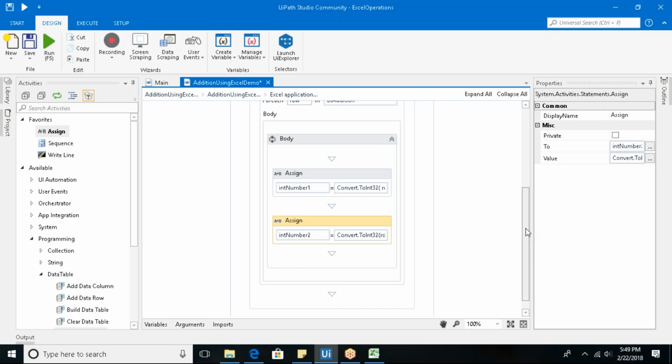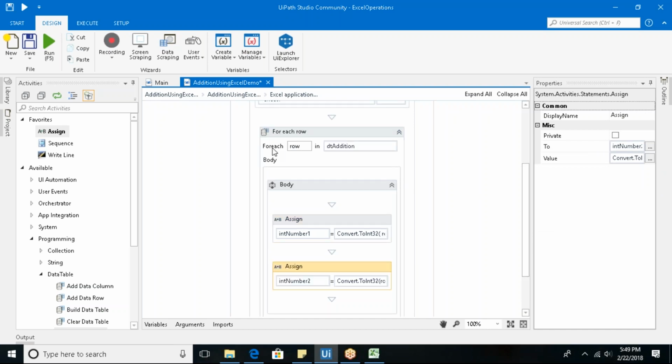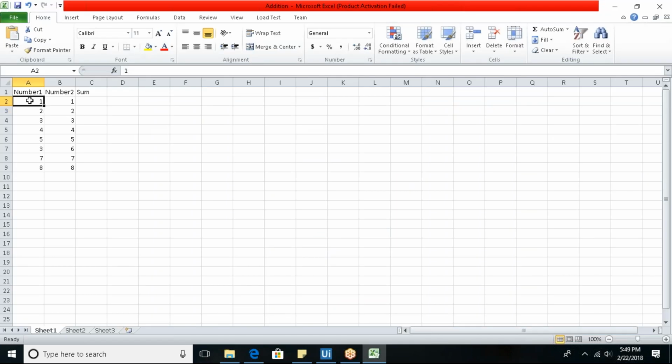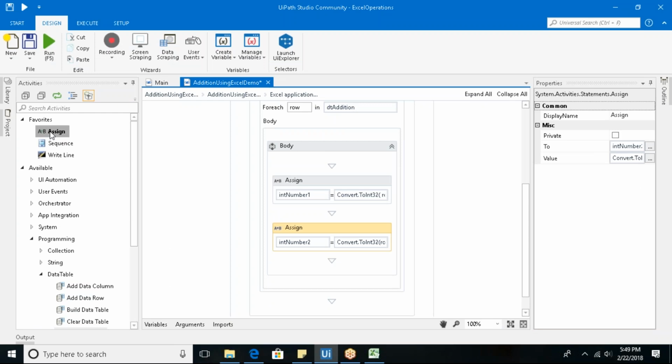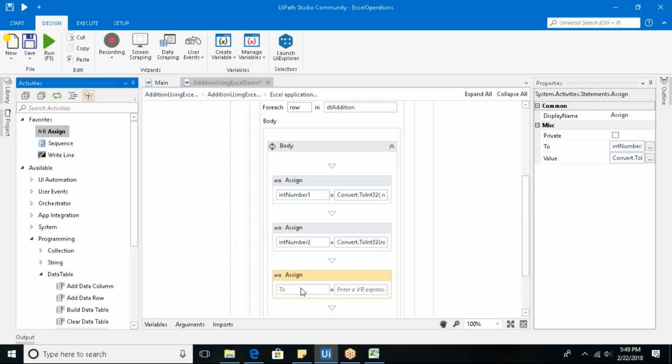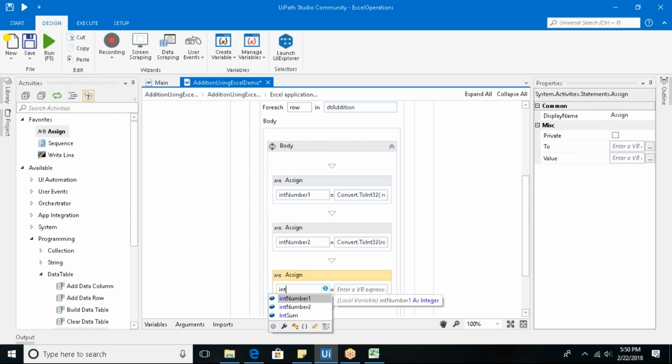Now I just read the values. First row you will come here. From the first row I'm reading the first value. So what is the first value here? So 1, I have stored it into the integer number 1 variable, and read this number 2 value, and I have stored it into one more variable. After this, I want to perform the addition of two numbers. So int sum equals int number 1 plus int number 2. Now I have done it.